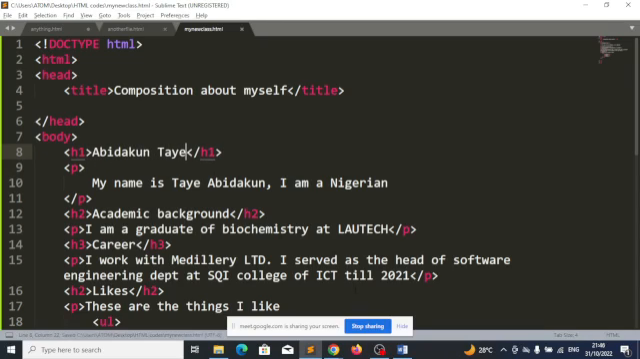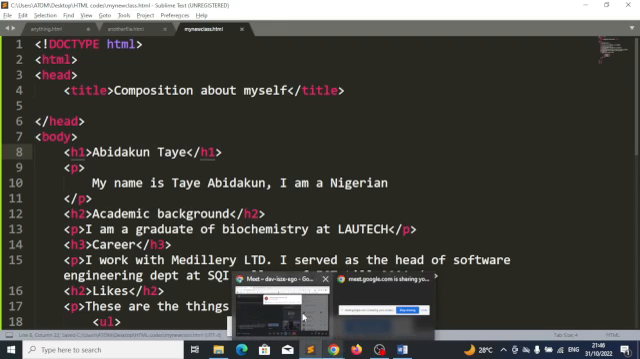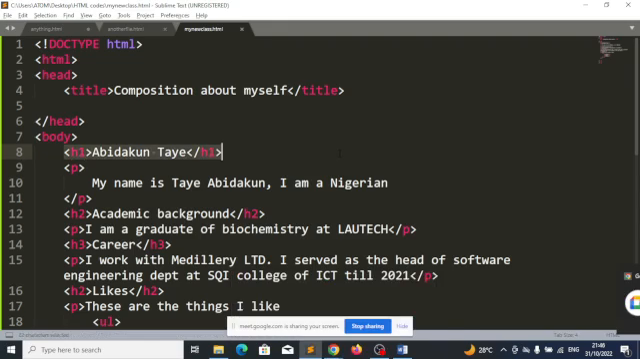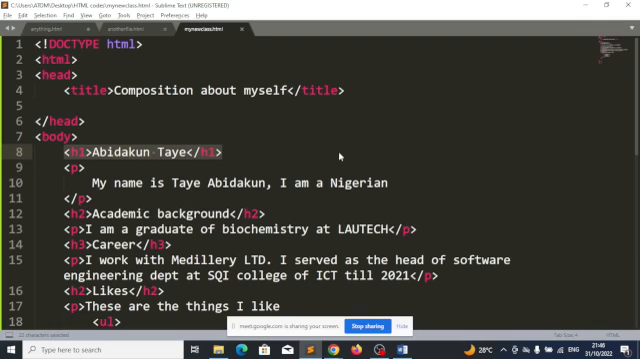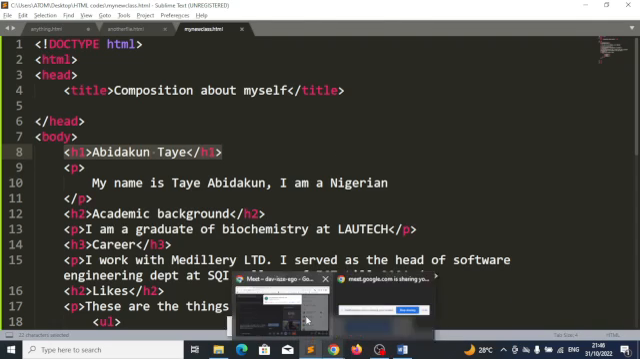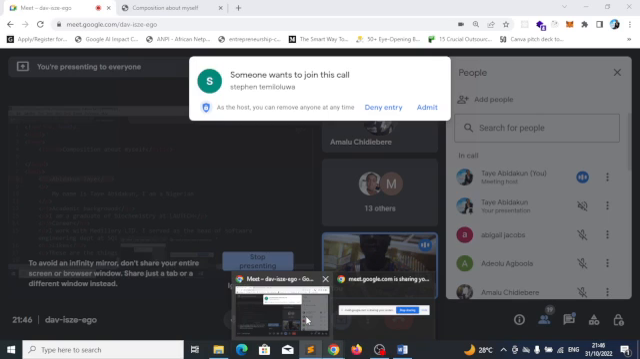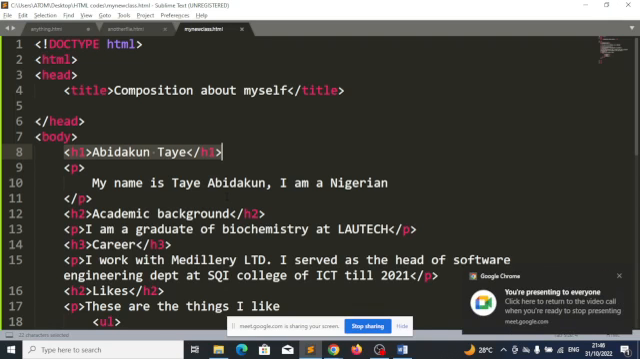So that when anybody goes to Google and searches for Abidakun Taye, Google will instantly and automatically fetch this page. Once Google sees the H1, it knows that the H1 is the center idea of the page. So Google will quickly fetch this particular page and show it to that person. Do we get the idea now?